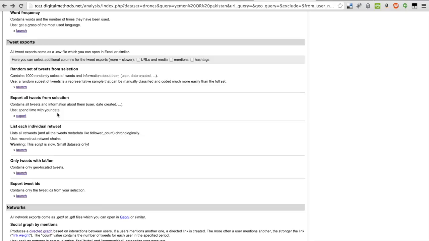So how many of these tweets are tagged with PTI, and what is written in them? Why would somebody tag their tweets about drones and Yemen or Pakistan this way?